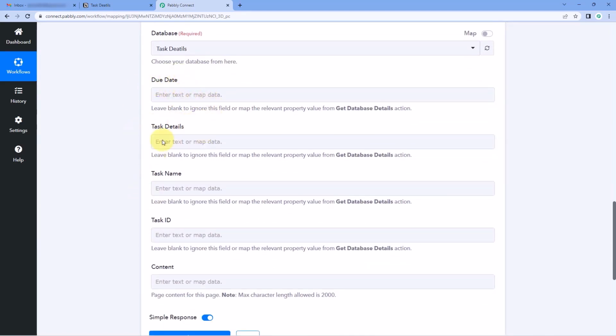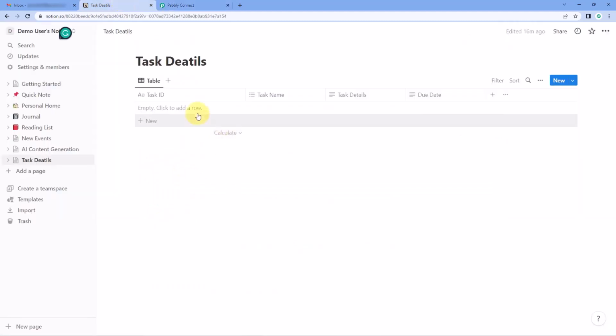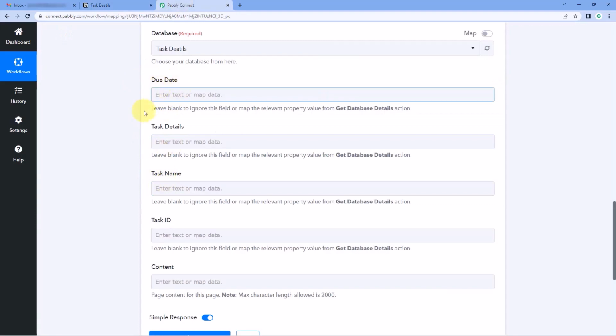Then after that, here you can see that we have some fields. Due date, task details, task name, and task ID. So in this table in the database, I have created 4 different columns of data: task ID, task name, task details, and due date. And you can see all of these 4 columns as fields over here in Pabbly Connect. So here guys, in these given fields, we have to basically map or add the data which we want to add in the respective fields.